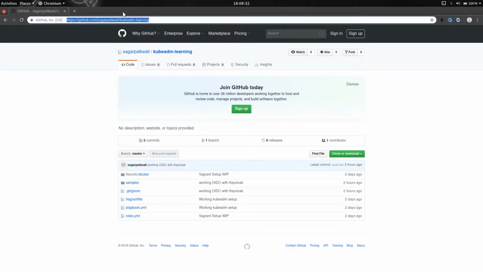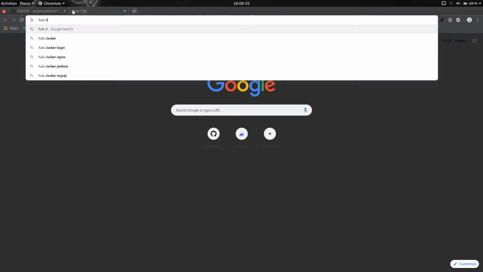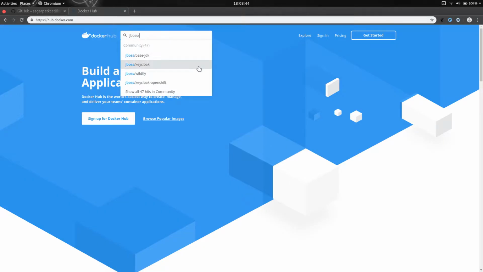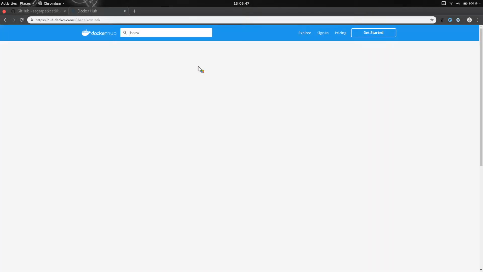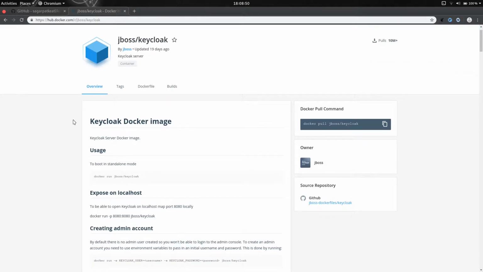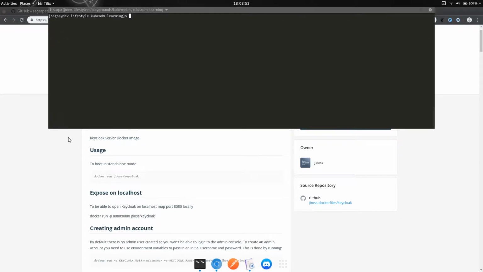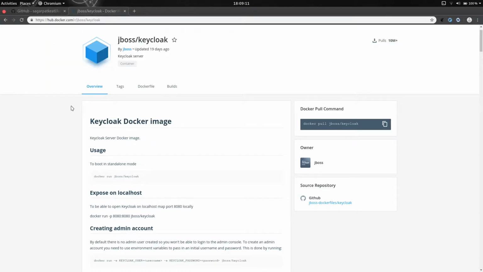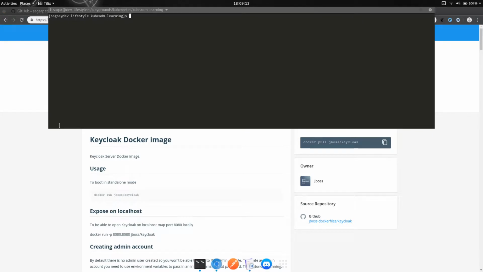What we are going to do is deploy Keycloak within Docker. So let's go to hub.docker.com, and the official image here is jboss/keycloak. This is the image. If we want to run this in Docker, first let me make sure that Docker is running. No, let me start it.